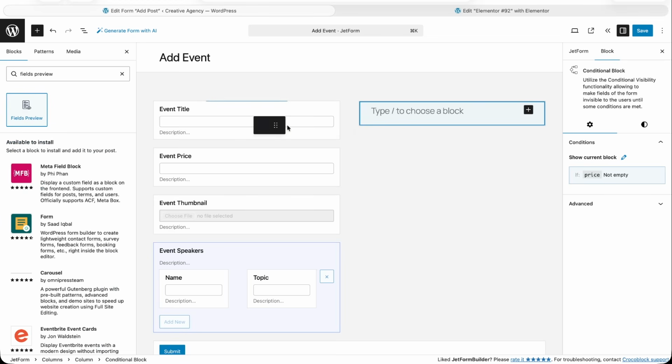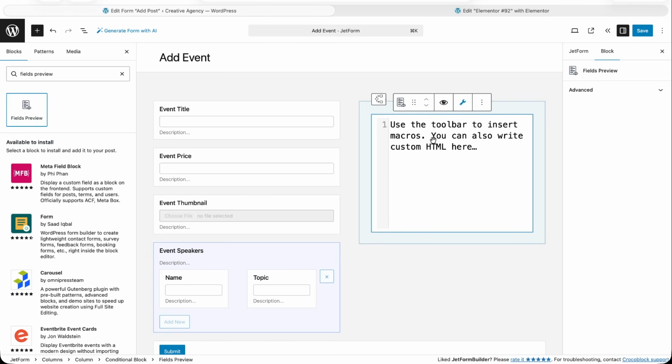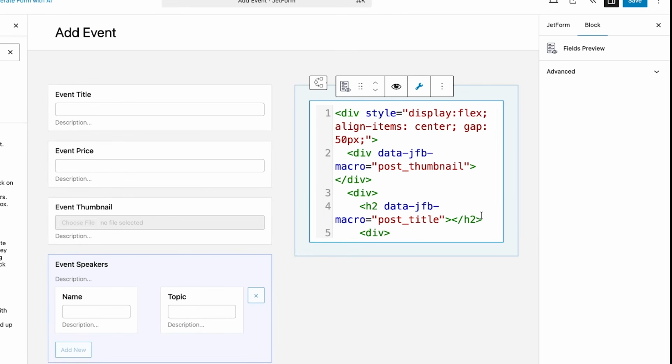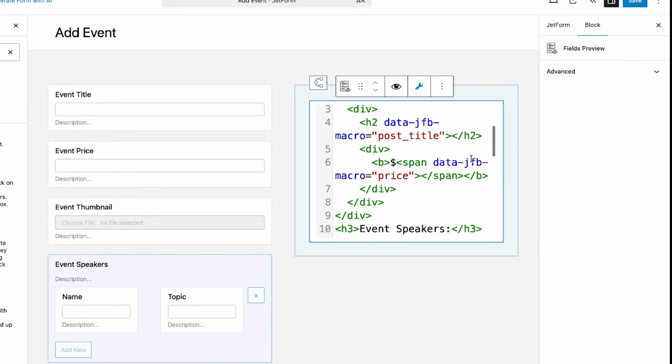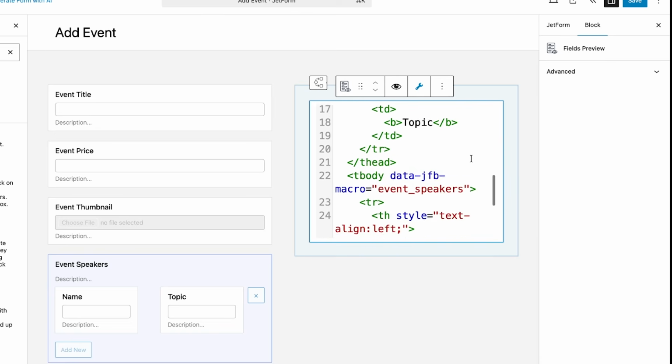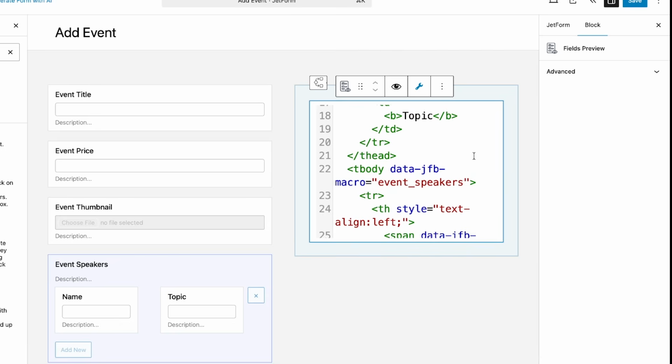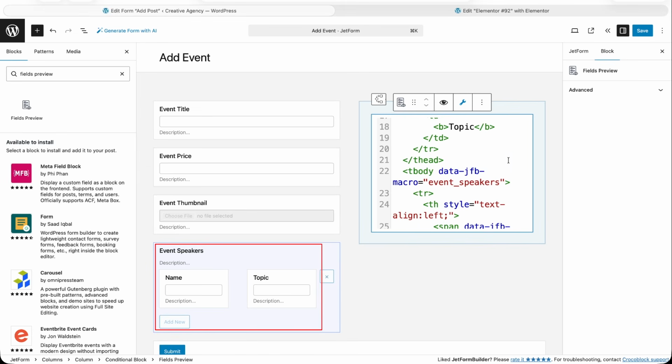And inside it, I can write my own HTML and insert macros for any form fields. Those macros get replaced with real values on the front end. The key difference from a regular HTML block is that Fields Preview works with the form data in real time, including more complex fields like repeaters, and handles structured output.